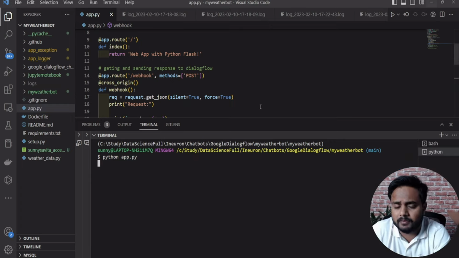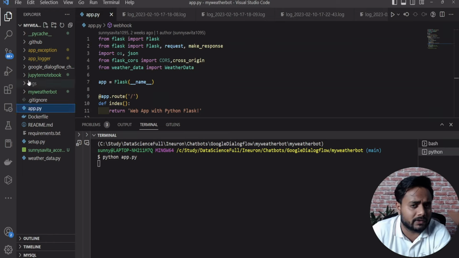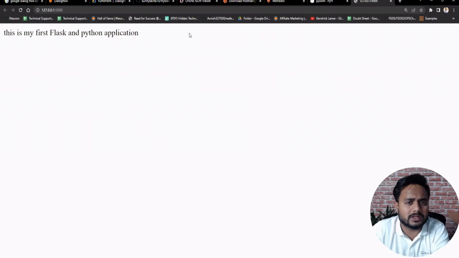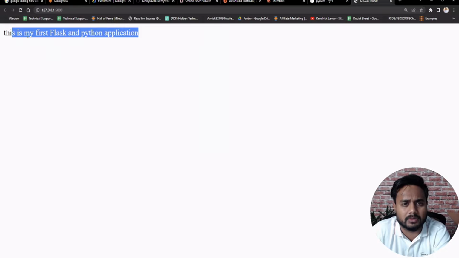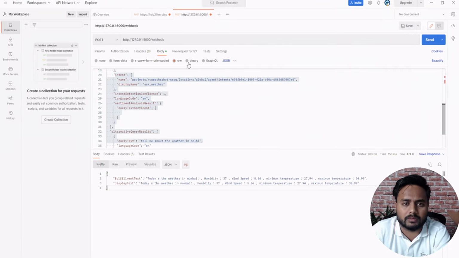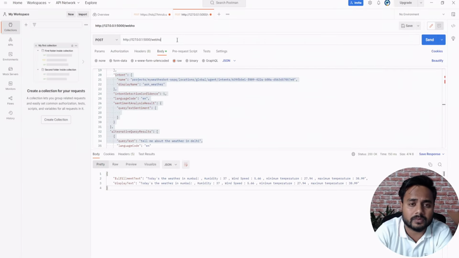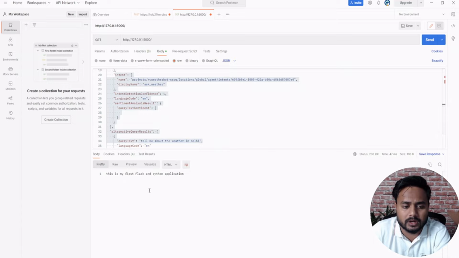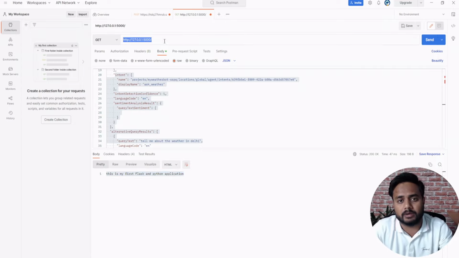My application is running on port 5000. I can check with the log also. Here the log is created, and see, my application is running on this particular link. Now if I check with the home URL, yes, this is my first Flask and Python application. Here you can see the message. Now I can hit the API from Postman also. First I'm hitting the root URL with a GET request, and I'm getting the answer over here also: this is my first Flask and Python application. Now I'm hitting this webhook.